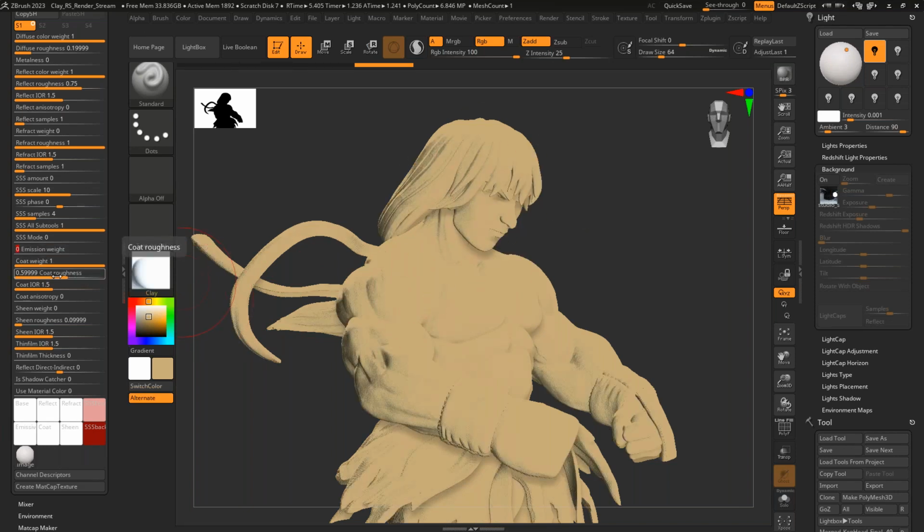And then we have coat weight. So this is how you can control all your coat. And then your sheen, so you can control all those reflections as well. We also have coat and sheen swatches, as well as refract and reflect as well. And then we have thin film, and then you have reflect direct indirect settings, so you can adjust those.